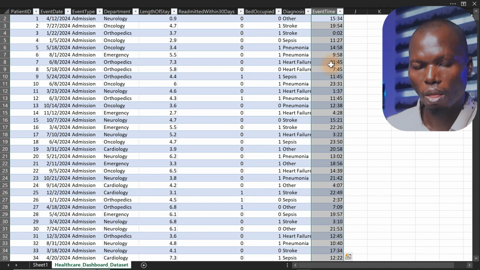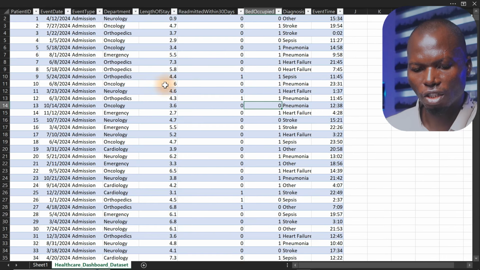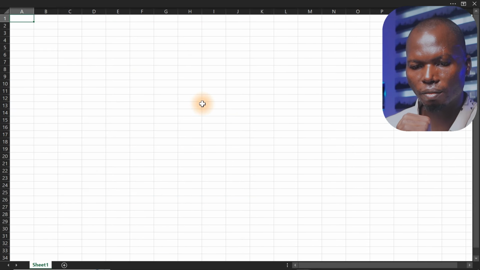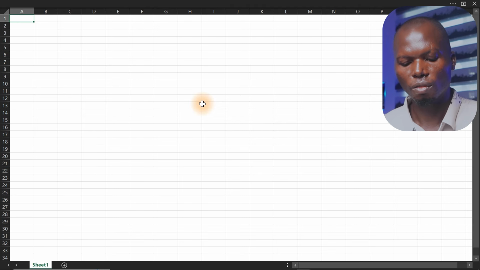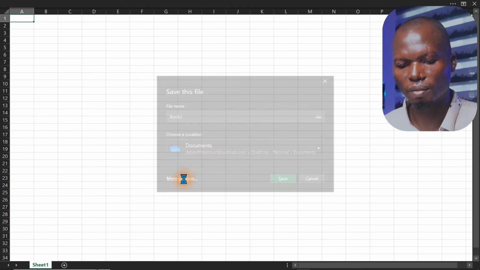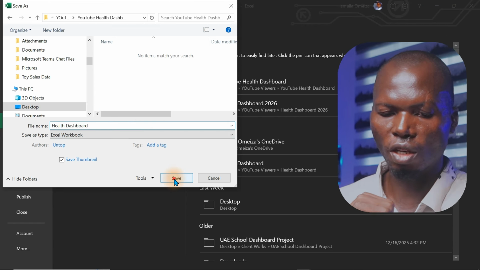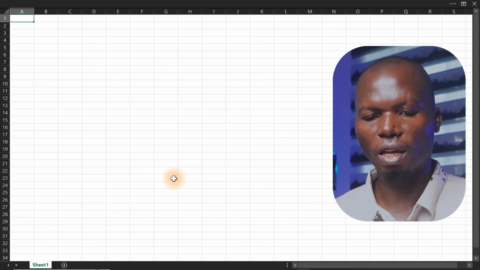So now, what do we do? We are not going to use this particular sheet, which is the one you downloaded. So just press Control N to create a new one. Once we have created a blank one, you can save it to the same place. Call it whatever you like. In my own case, I just called it Health Dashboard.